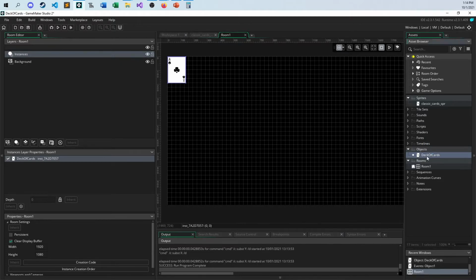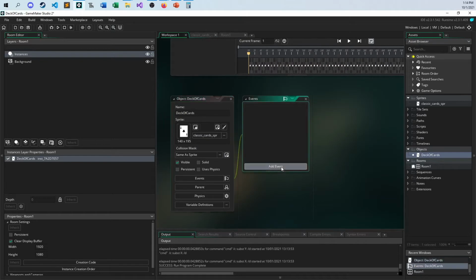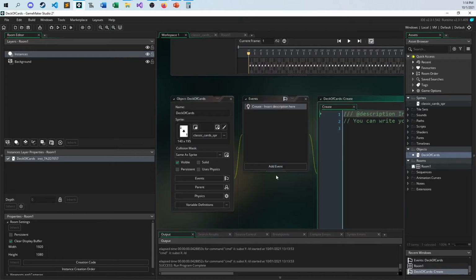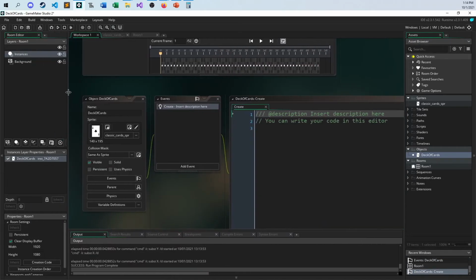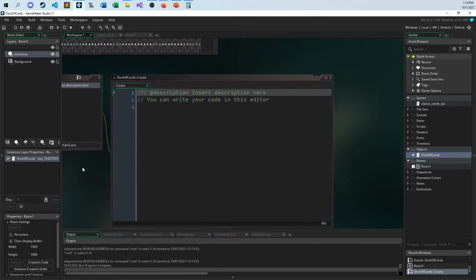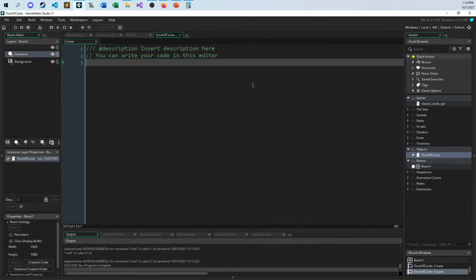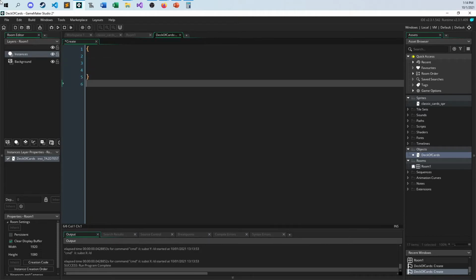So where's my object? It is. So what I'm going to do here inside a create event, and this is getting ridiculous. That's part of the fun of GameMaker Studio, fighting the IDE.